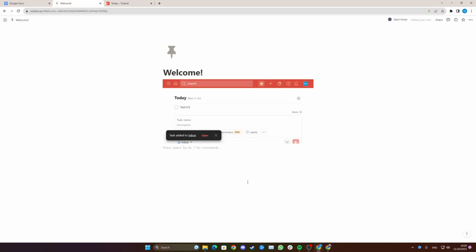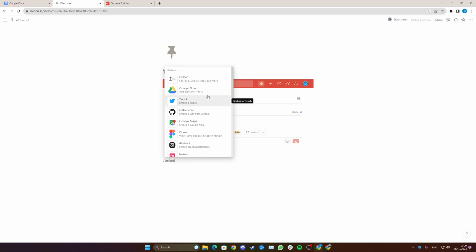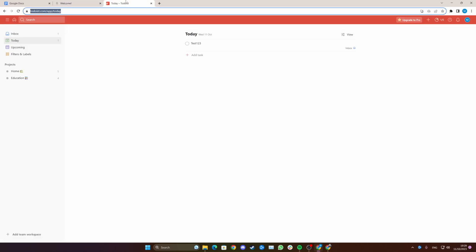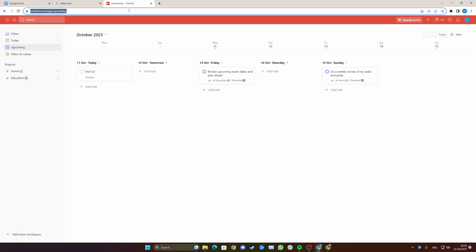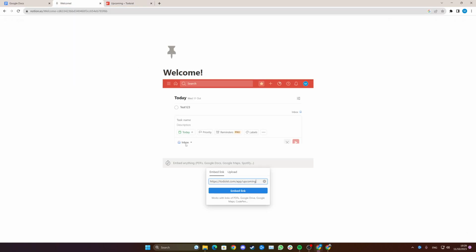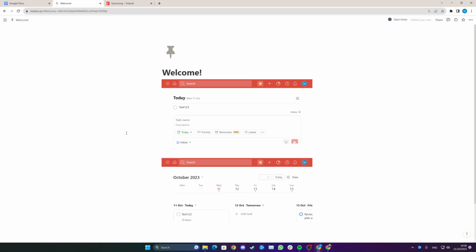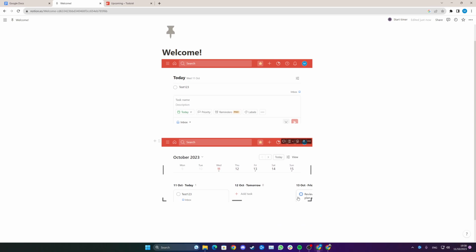But if you want to take it a step up, you can also do as following. And this is the one you were supposed to click on if you don't just hit enter. Now go back to Todoist and let's say you want to see several tasks you have for the week. Simply click on upcoming and copy, Control C. Control V to paste the link. Click embed link. And now you can see your week schedule.